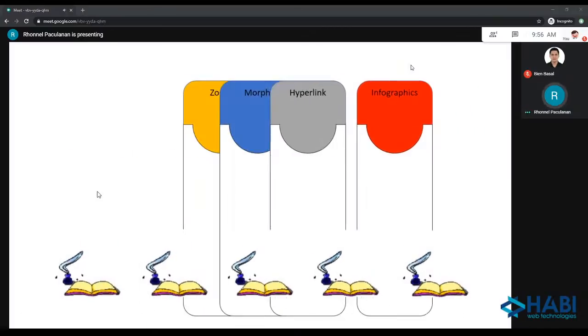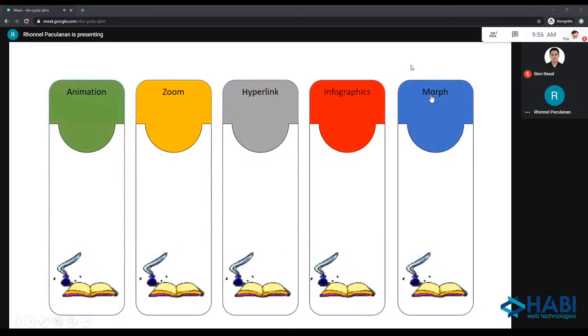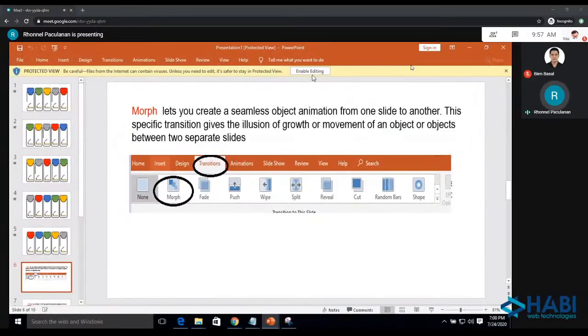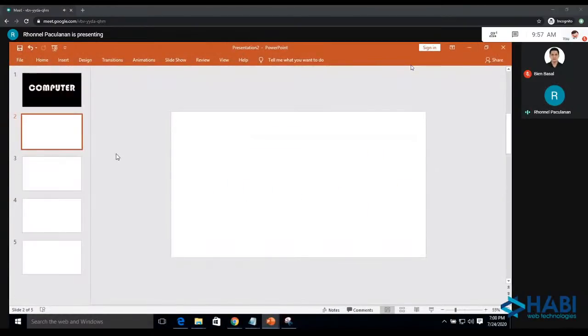Okay, we have the morph. So when I click morph, morph lets you create seamless object animations from one slide to another. This specific transition gives the illusion of growth or movement of an object or objects between two separate slides. So we are discussing all about slides, and there will be an animation converting this slide to object animation. So paano daw po natin gawin? Let's see.